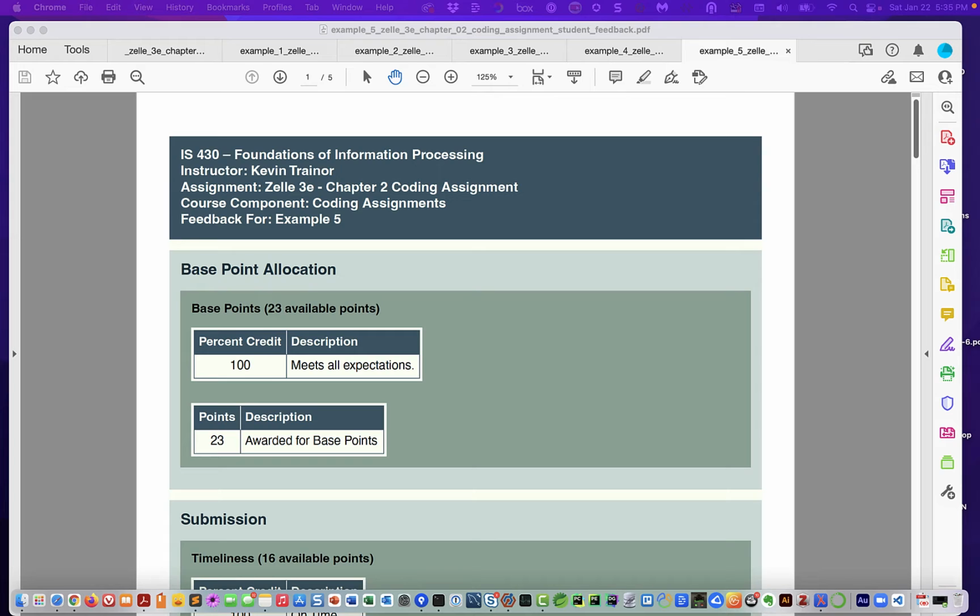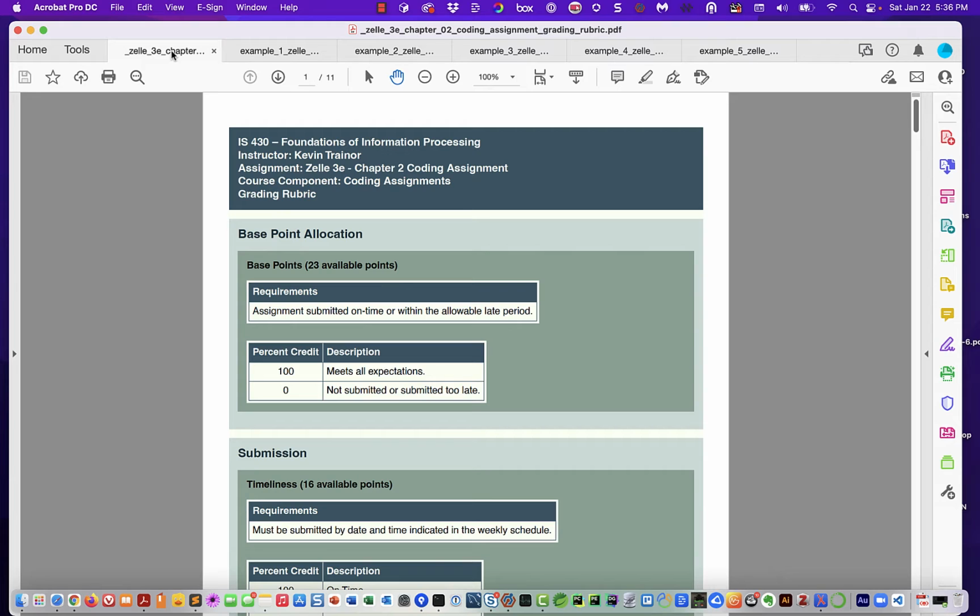Okay, so this is a coding assignment. It is, this isn't the rubric, this is a feedback form. I see that now. This is the rubric. The feedback forms are for the next recording that I'm going to do. But they're all for the same assignment. They're for the Chapter 2 coding assignment.